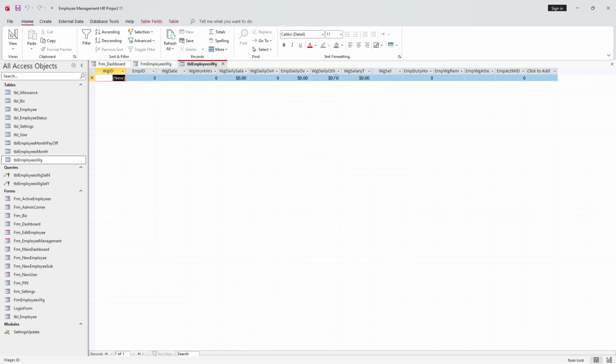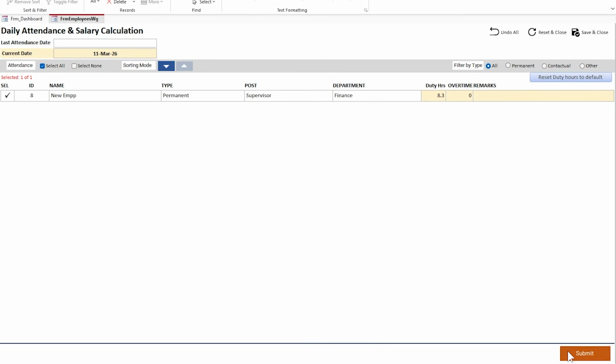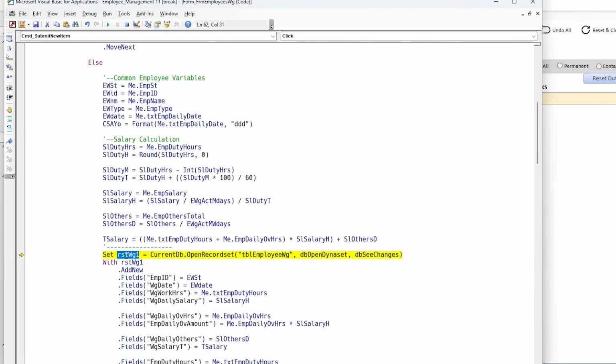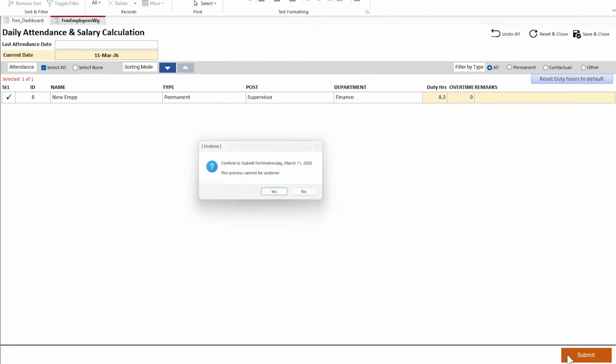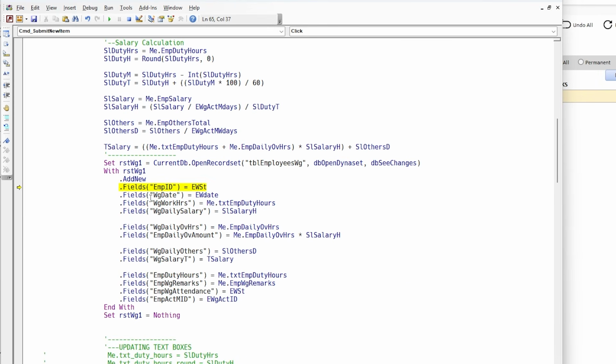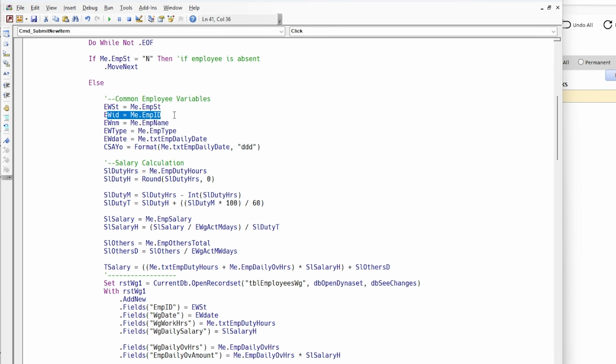As you can see, the employee wages table is currently empty. Let's first fix the table reference error. This looks like a serious error. Any guesses? Think about it. Here's the solution. We accidentally assigned the attendance reference, which is a string value, to the employee ID field.